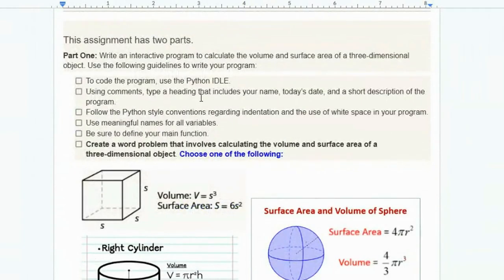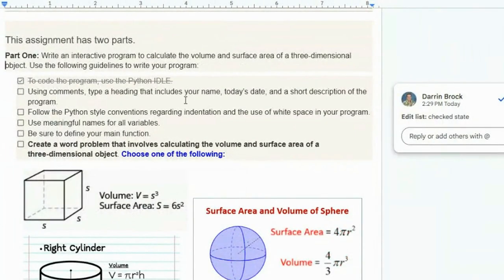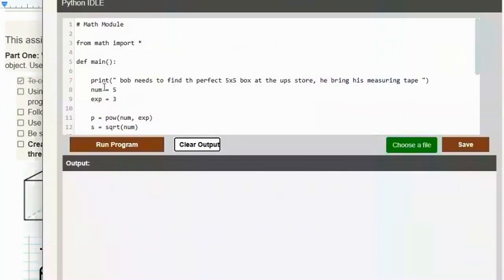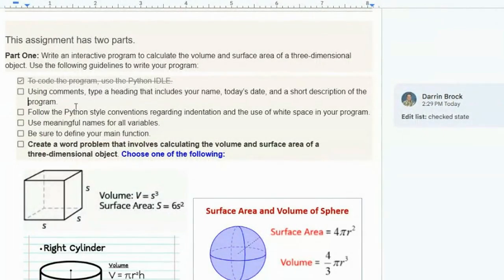Use Python IDLE. You did that. Yeah, I'll check the box for you there. Type a heading as your name, date, and short description of your program. Looking at your program, you have the description. You don't have the name and date. It doesn't have your name and date on it, so that doesn't have.